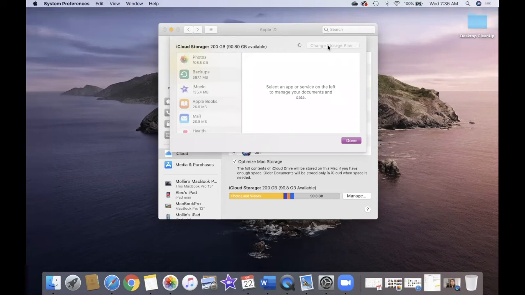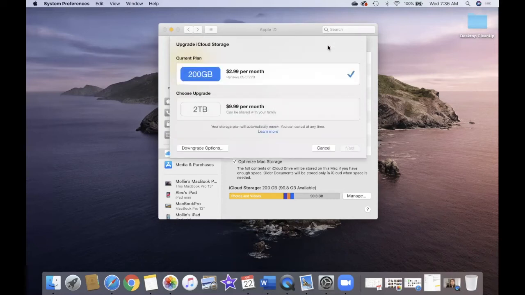And you can see I'm paying just $2.99 a month for 200 gigabytes. Okay, so we're going to cancel because I'm happy with my 200 gigabytes, and I'm going to click Done.